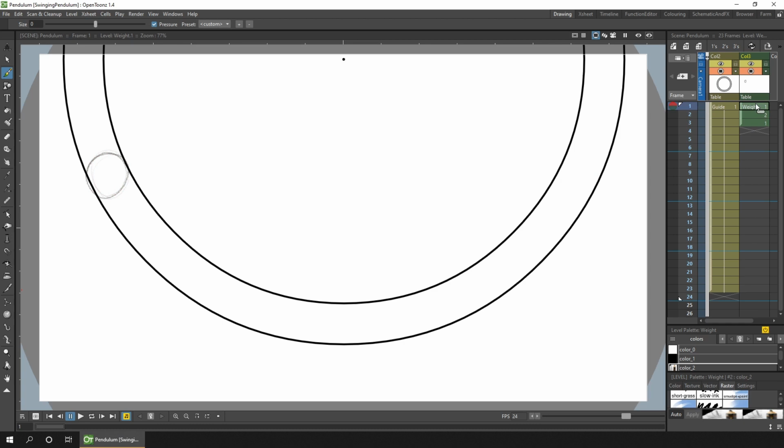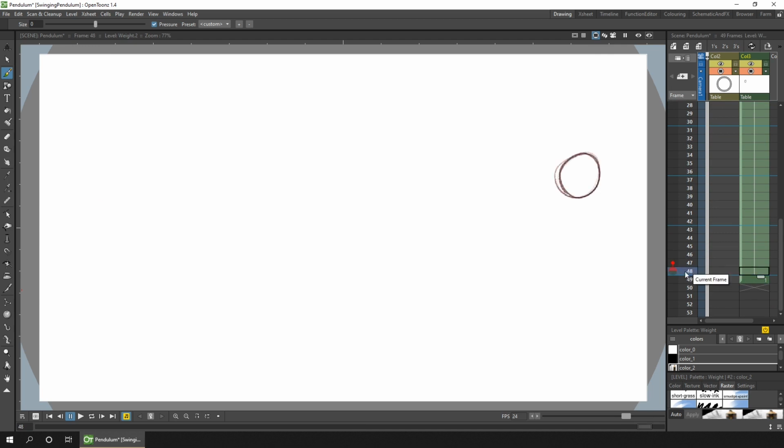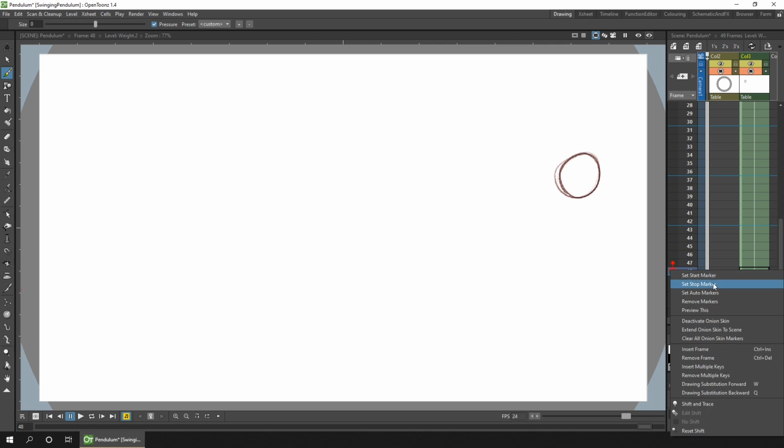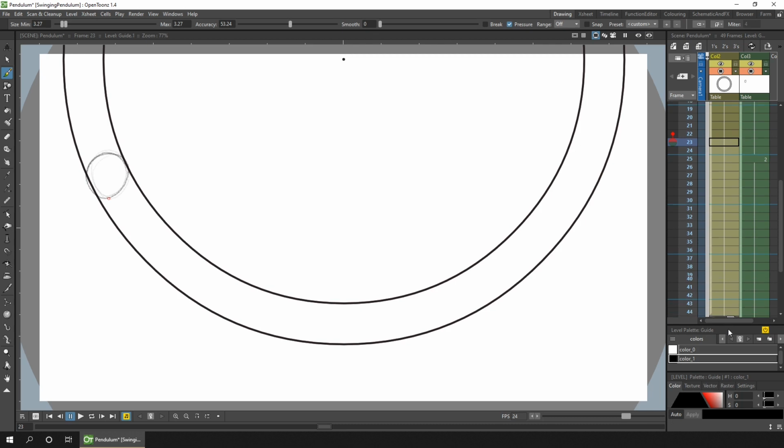And I want each swing to last 1 second, which is the same timing as the bouncing ball from the first challenge. So I'll drag the first drawing to last 24 frames, and then we'll drag the second drawing to last a further 24 frames. And we'll set the repeat cycle on frame 48, so I'll right click and choose Set Stop Marker, and we'll extend the guide to last the same time. And now, if I play this on repeat, you'll see the timing of that swing.